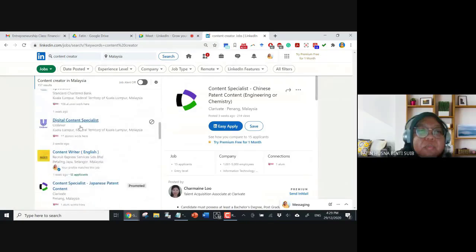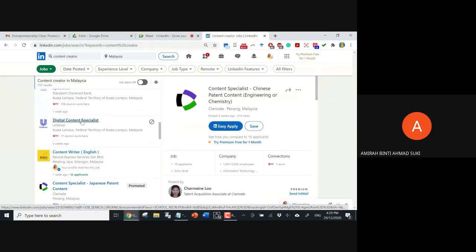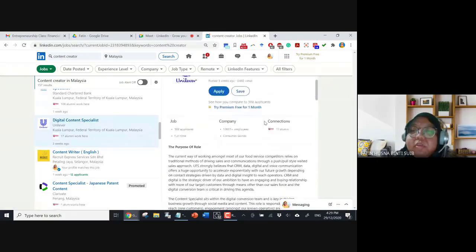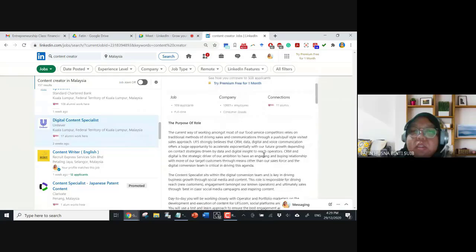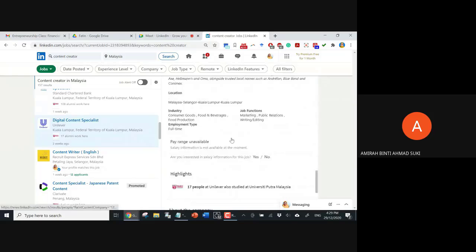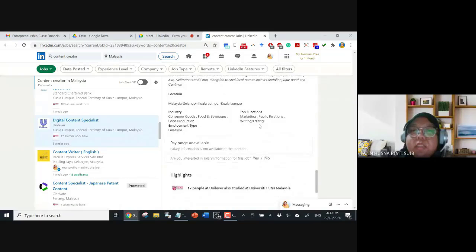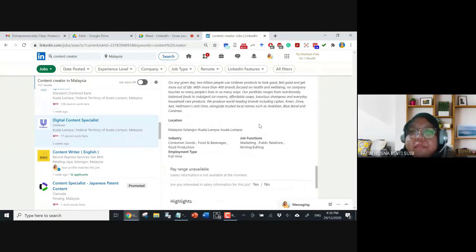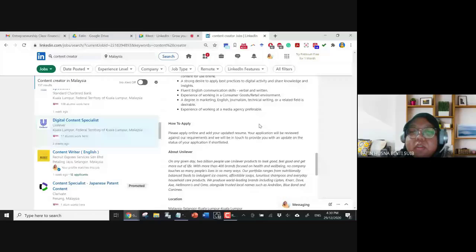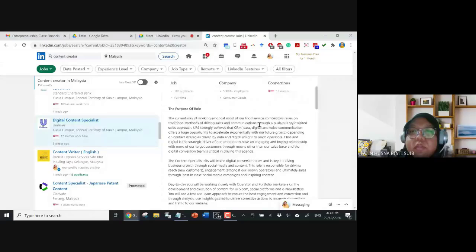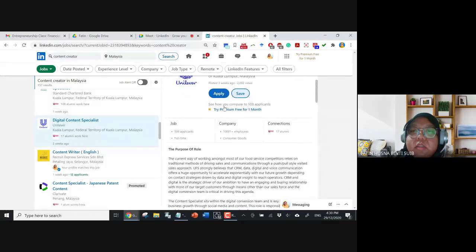There are so many nowadays. Content creator, digital content specialist. As you can see here, what is the purpose of the role? You can go through this, but the most important thing is the skills, job function: publication, writing, editing. They don't put the skills. All right, you can save it if you want. No need to apply yet.